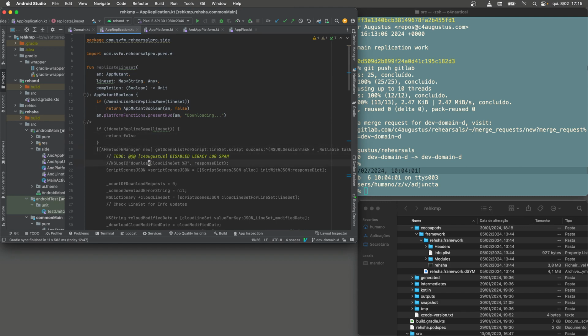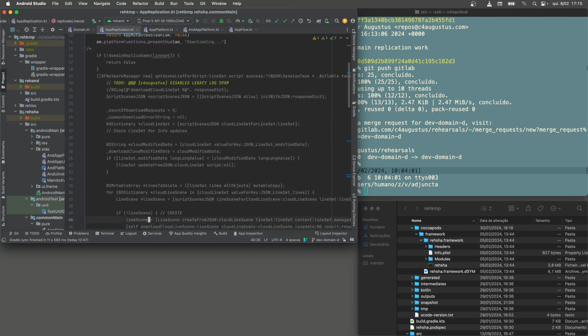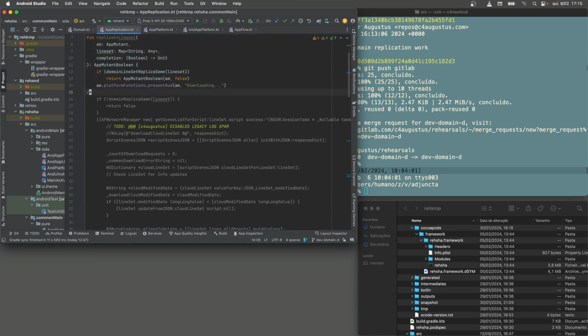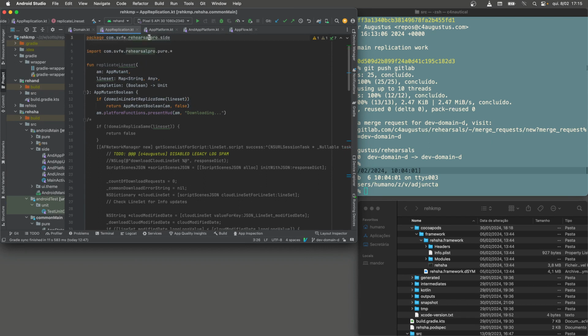Replicate line set. This is the old Objective-C code from download, and we're rewriting it in Kotlin. Okay, we've already done this. Let's see. Domain line set, replica same, line set. All right, my brain needs to re-engage. I didn't warm up for this video, so I'm warming up now.